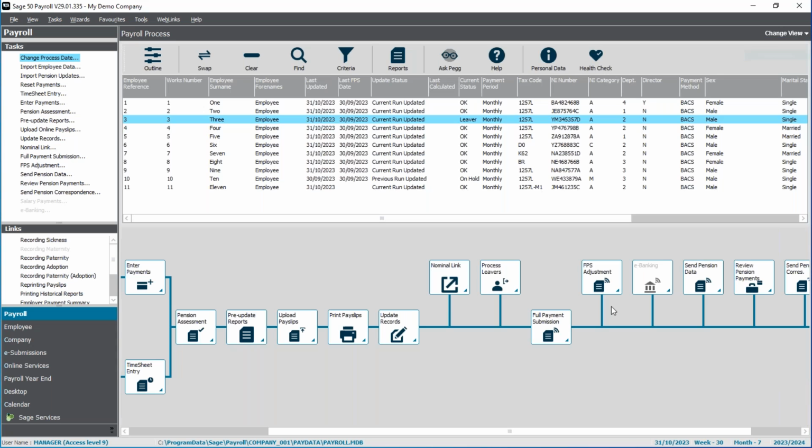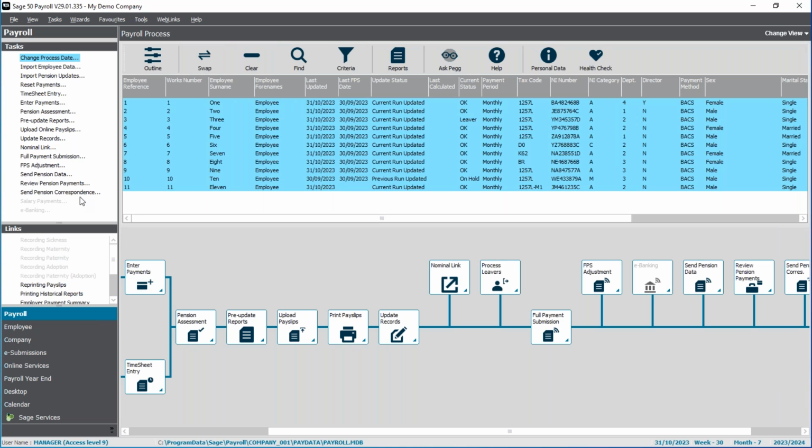So if I switch my process map back on, you'll see that my next step is the full payment submission. So this is when you're reporting your payroll to HMRC. It gives details of their pay and deductions for the current period, and your deadline for a full payment submission is the employee's pay date. So it needs to be submitted on or before the date the employees are paid. So let's go into full payment submission now.